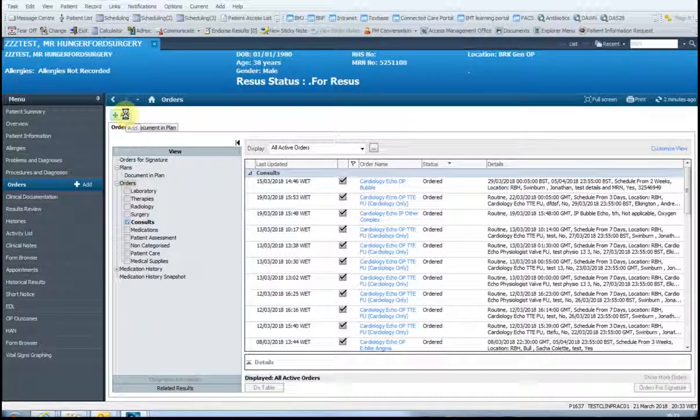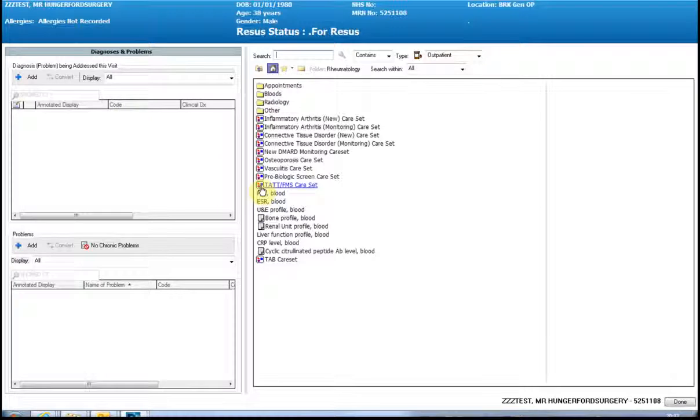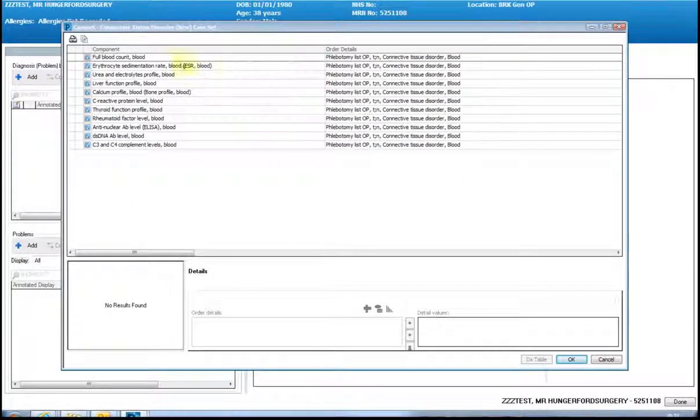So now I'm going to use a care set. The care set's this little icon here, and in this situation I'm going to order a new care set for somebody who I think's got a connective tissue disorder. And here you can see the tests that are on that care set, but more importantly, all the details for the order entry form have already been completed, so I don't need to necessarily do all of these tests. I'm going to remove some of them, but I want to do those ones.